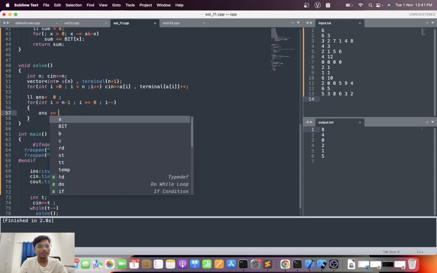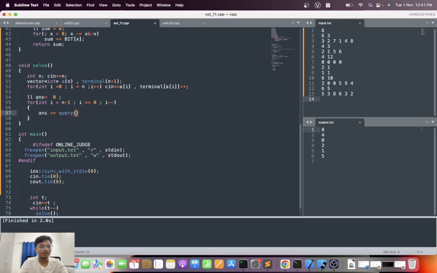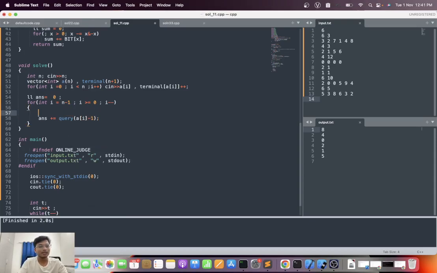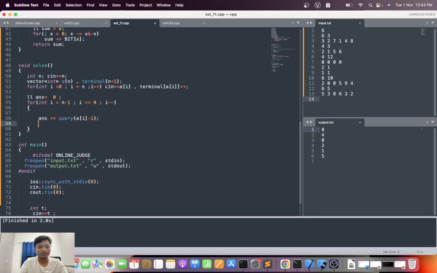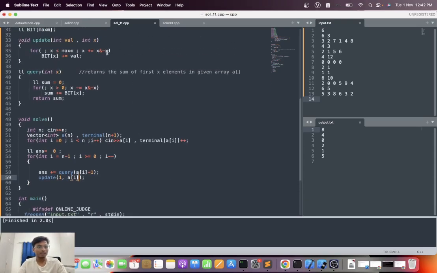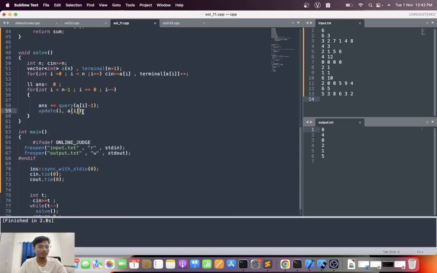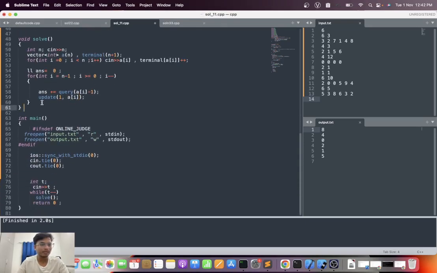So I will increase the sum by the query of the sum of A of I that is smaller than this. How many are smaller than this? A of I minus 1, and I will update this in my binary index tree. Okay, that is A of I at index I. Sorry, the value and the index. Okay, value and index.